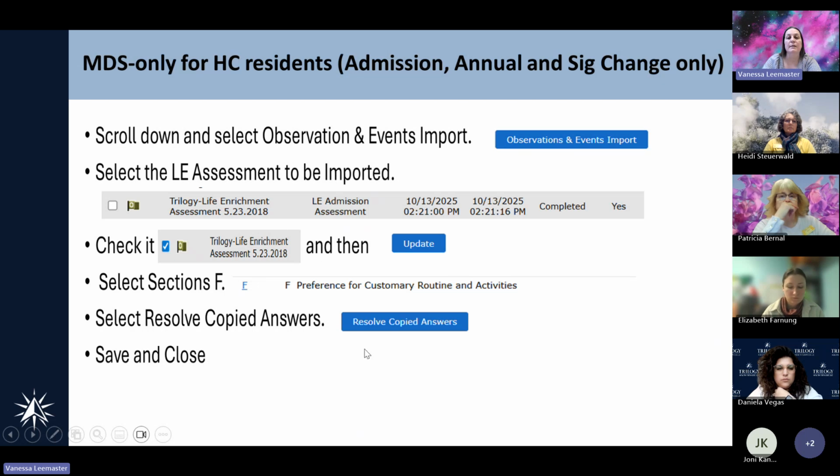Once we complete these steps, it's going to pull all your answers from that assessment automatically into the MDS section F portion. So then you're going to select F, which is our section, preference for customary routines and activities, and you're going to resolve copied answers. That means it's pulling your assessment information, all of that section F into the MDS. Then you're going to save and close.